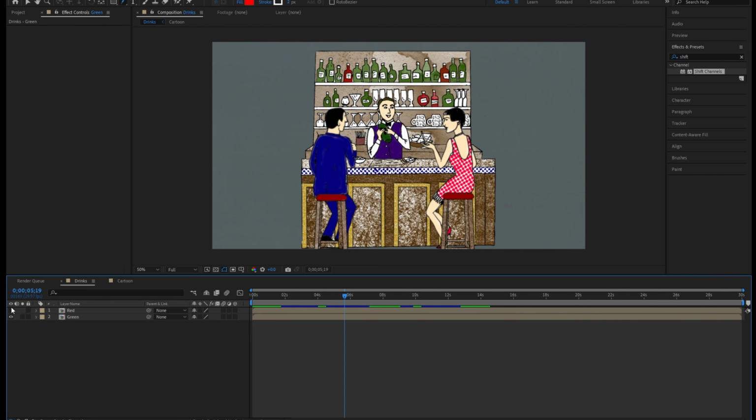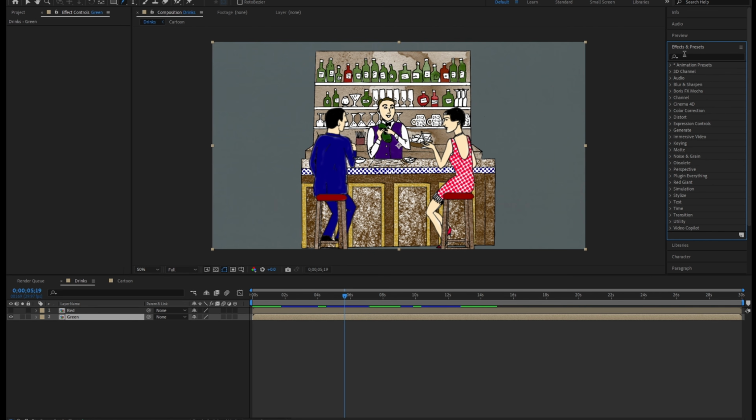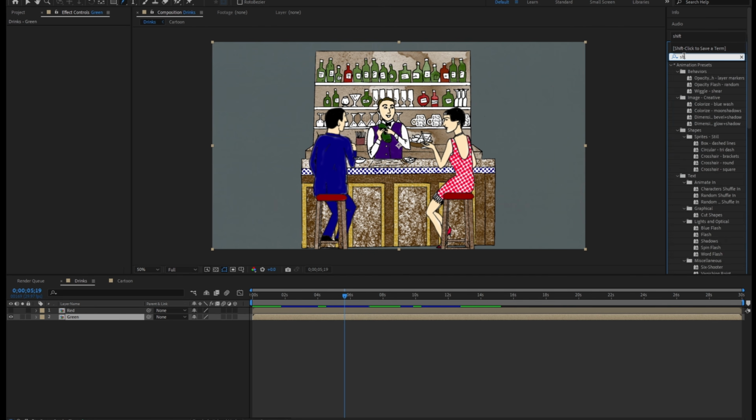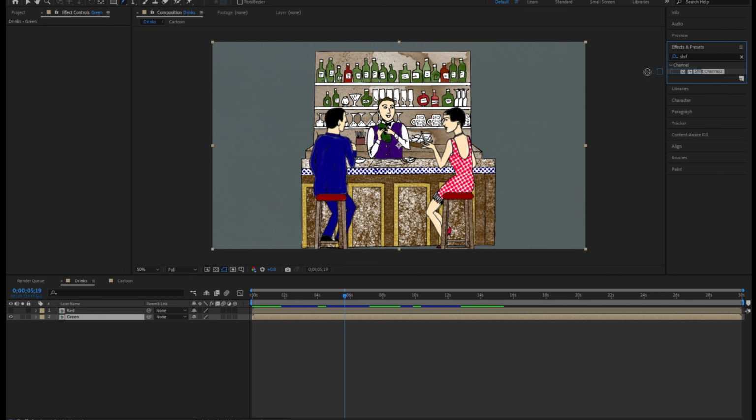So now we have these two layers, we're going to want to isolate the color channels. So to do this in After Effects, we select, let's say, we'll just start with our green. It doesn't matter which order you do this in. And we're going to come up to our effects and presets and type in shift channels. And we're going to want to drag this effect onto our layer. And as you see here, we now have the ability to change where we're taking the red, the green, and the blue from.